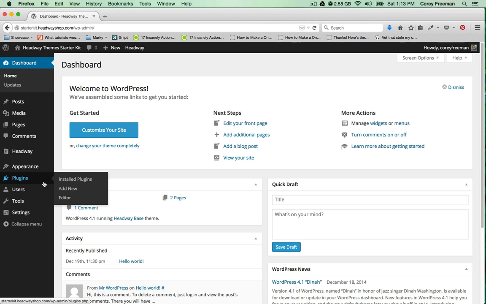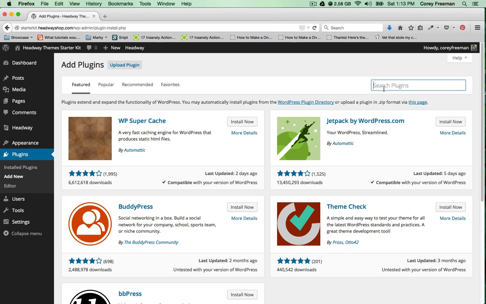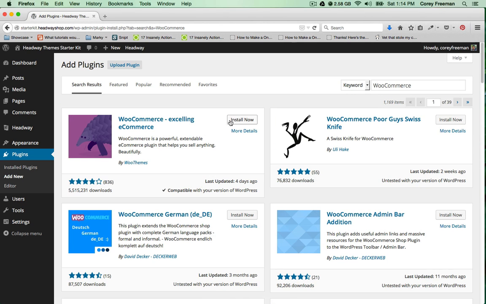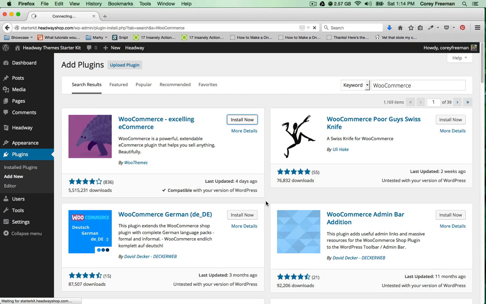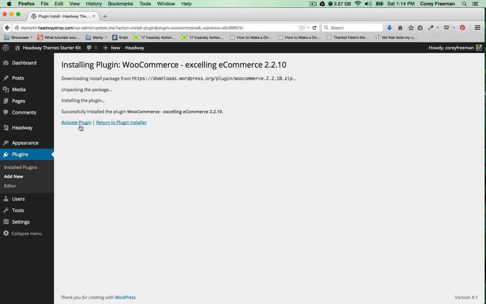backend. I'll go to Plugins, Add New. In the search bar, I'll type in WooCommerce. Should be the first one that comes up. And I'll click Install. Once it installs, go ahead and click Activate.